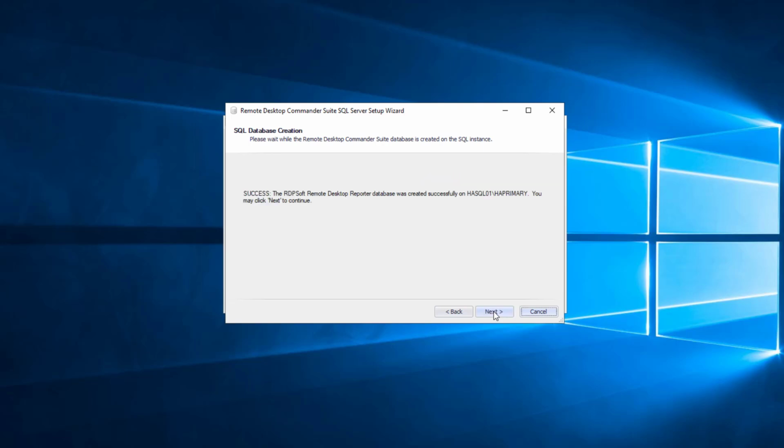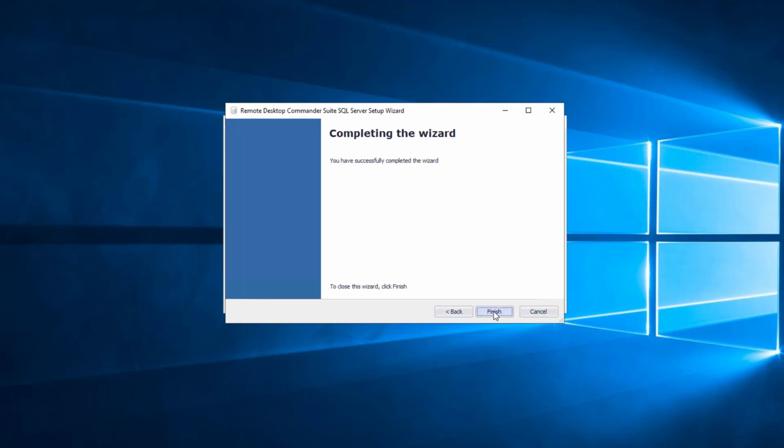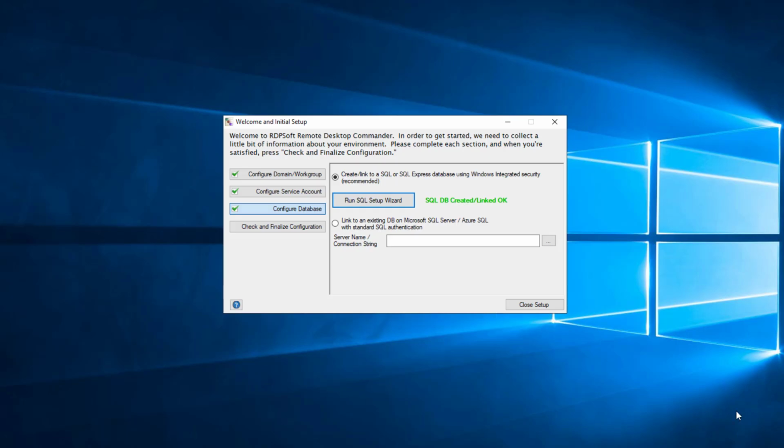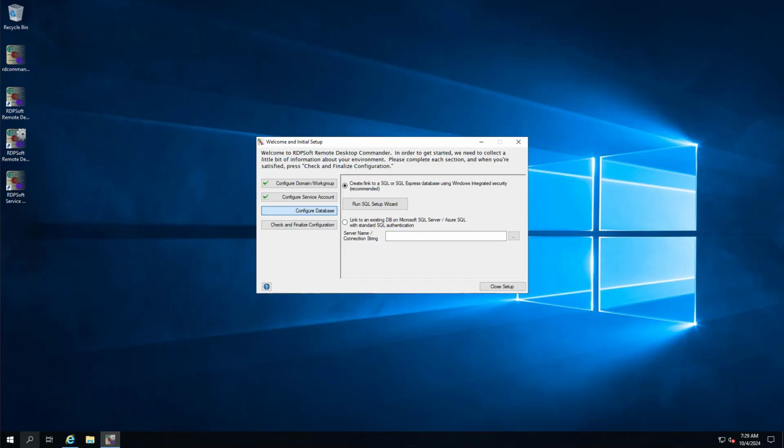Finally, click Next again to verify connectivity to the new SQL database that was created on your database server, and click Finish to complete the SQL Server Setup wizard.